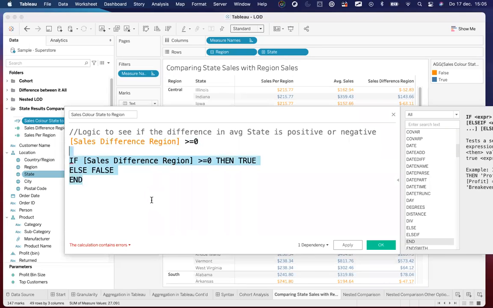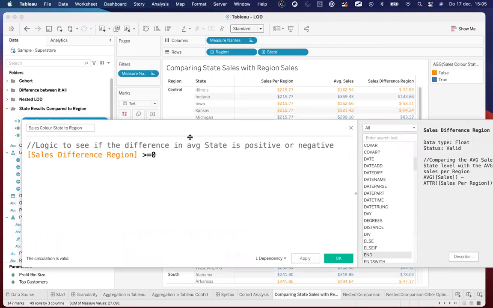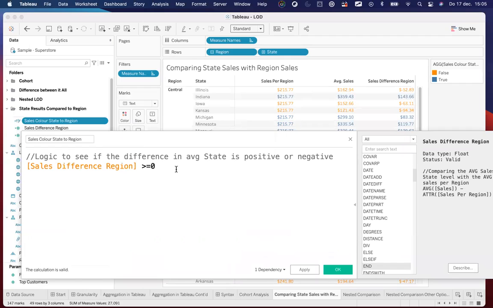Using this sort of sneaky quick rule, sales difference region, which is that comparison between the average of sales minus the average sales per region, is that bigger or equal to 0? So that means if it is bigger, my average sales on the state level is doing better than the average states on region level. And this will give me the value true, and otherwise it will give me that value false. So this is sort of a quick way of writing a true, false, a Boolean statement.